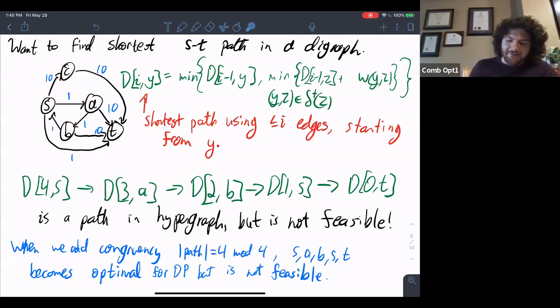But as soon as you start adding constraints to this, that might break down, right? For example, if I was to modify this recurrence and transform it into a hypergraph, one feasible thing I could do is start from the subproblem that used 4 edges and start from S and then move to A, then with only 3 edges remaining, move to B, then move back to S. So I formed a cycle and then move to T. This is something that is possible, to take this kind of path here.